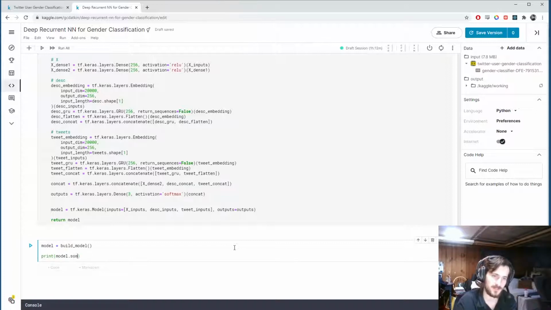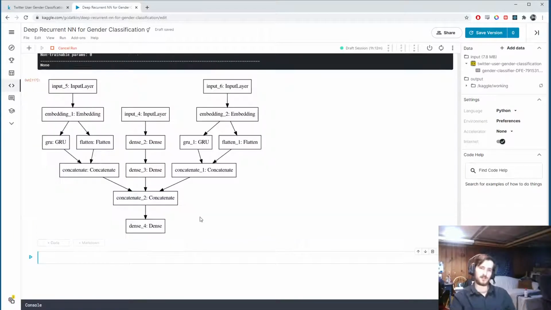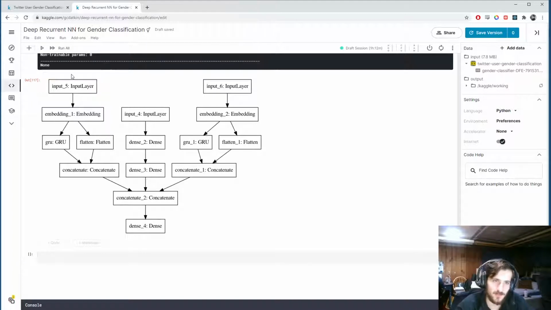So we're going to print out a summary, and we're going to plot it with tf.keras.utils.plot_model, passing in model here. All right, let's take a look. So here is what the model looks like. Now, it's a little intense. We have three different inputs, one for the descriptions, one for the tweets, and then in the middle here is one for the regular x values.